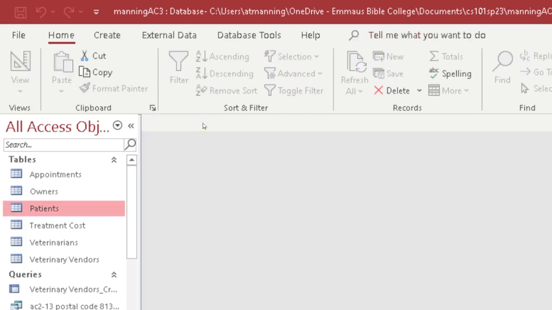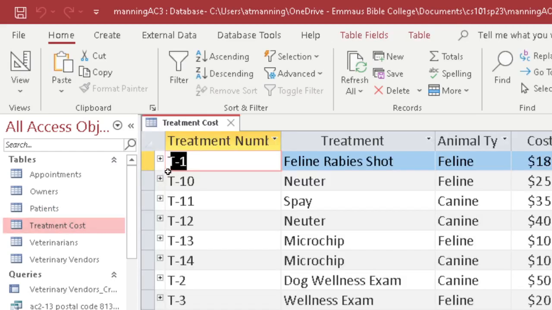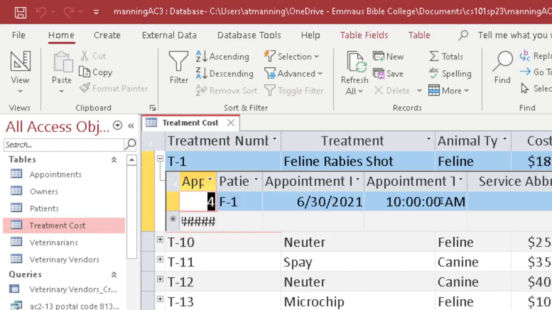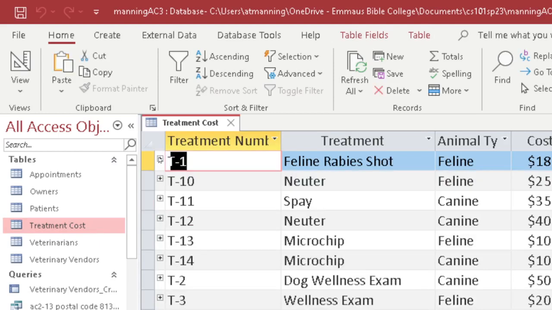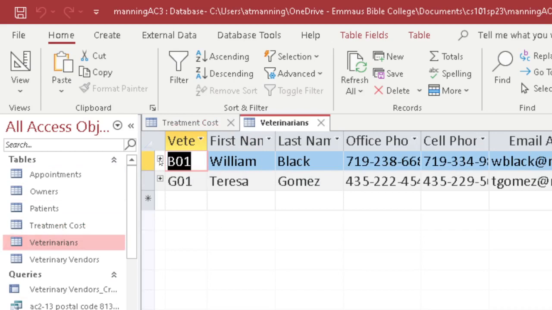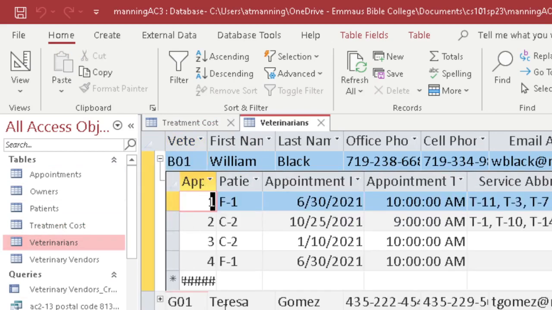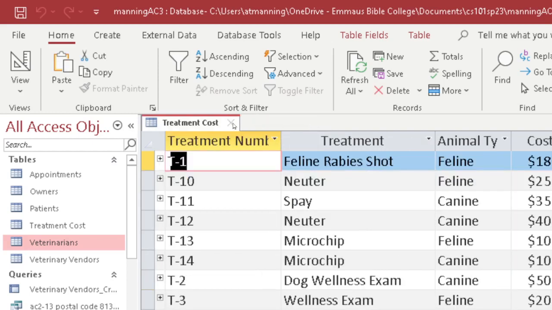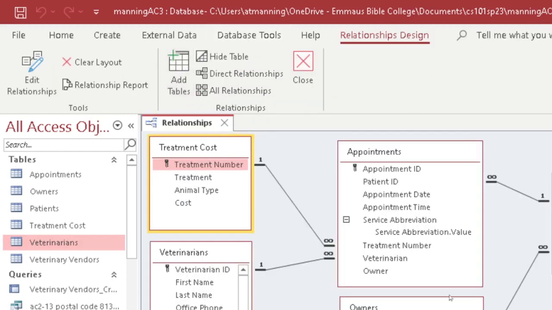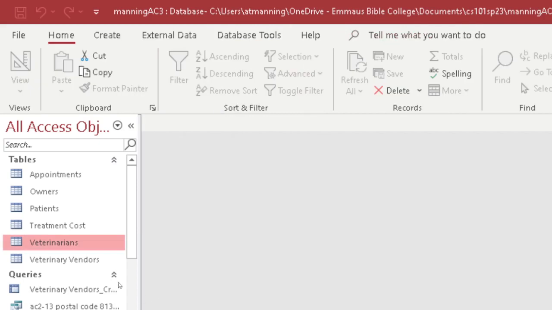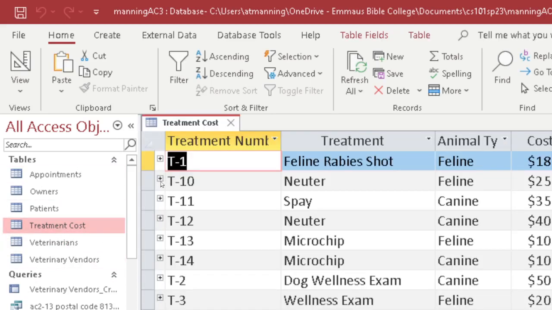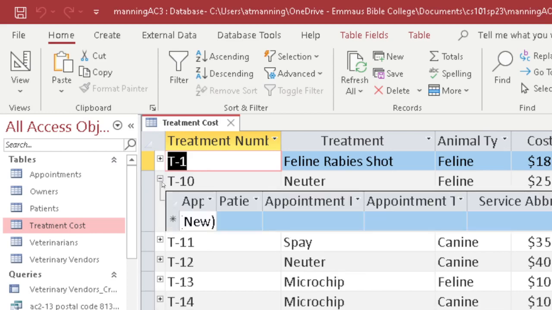And I can do the same thing. Let's look at the treatment cost. I click on that and I can see what appointments have that treatment related. So once I establish the connections, the database gets a little more informative as I browse the tables. So knowing the connections helps me navigate more intelligently through my data in my tables. Those are called subdatasheets. You see the plus there? It's all because that relationship was established.